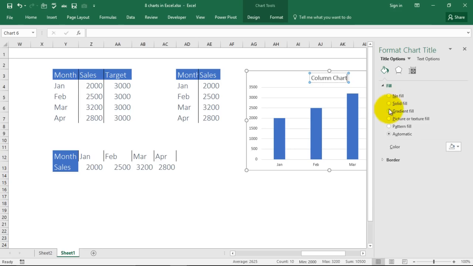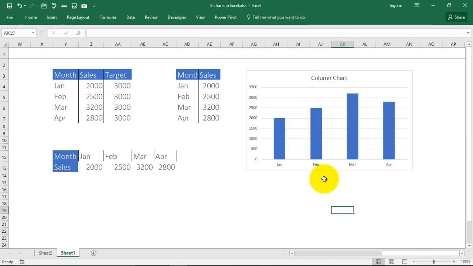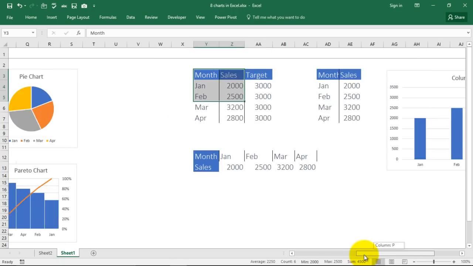This section opens fill, no fill. I'll be explaining this later with other topics. And now let's create the second chart we have, which is a bar chart.